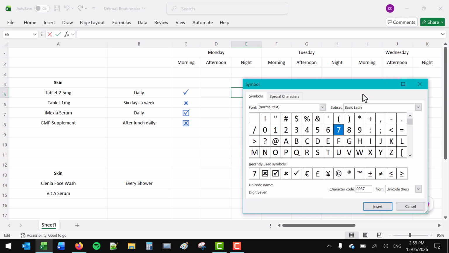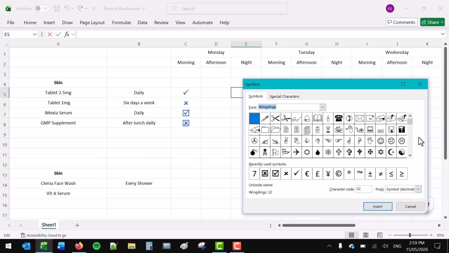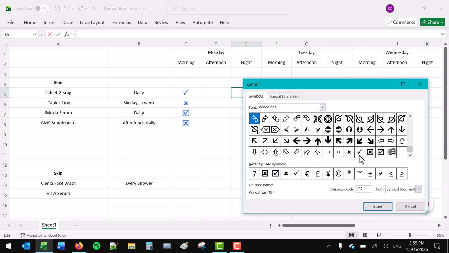This is the part where I normally get caught out. In the font, select Wingdings. Now scroll through that until you find the symbol that you want to add. So there it is. Hit that, Insert, and that should have appeared.